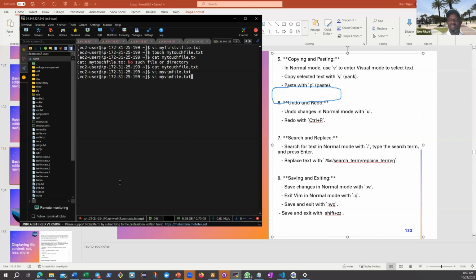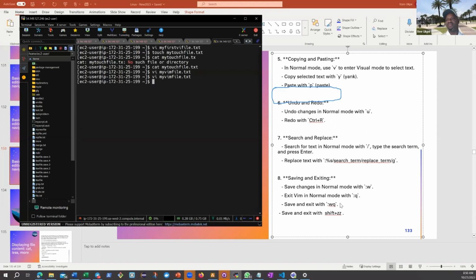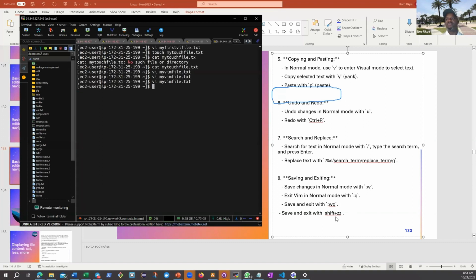Let me open that file again. I'm back in the normal mode. If I want to save and quit, I can just do colon WQ. I'm combining these two, W and Q, save and quit. And I hit enter and I save and quit. Let me open that file again, right? I'm here and I want to save and quit. I don't want to type WQ. I just hold my Shift button, and this is the command. Hold the Shift button and I hit ZZ twice. It saves and quits, right?